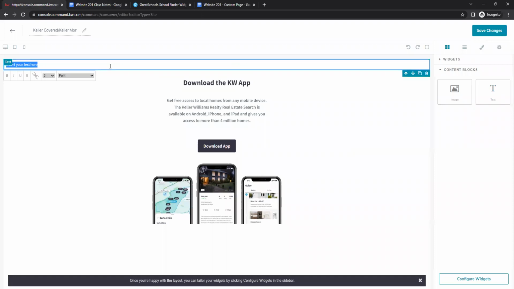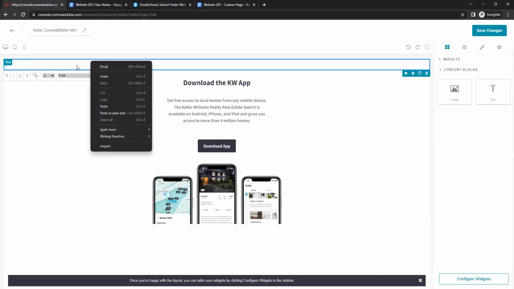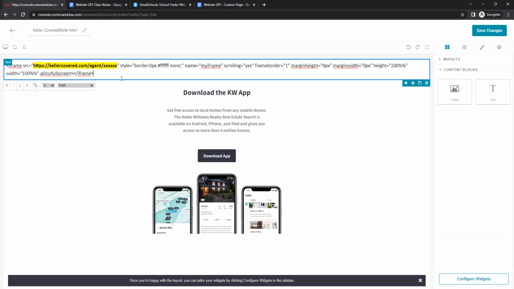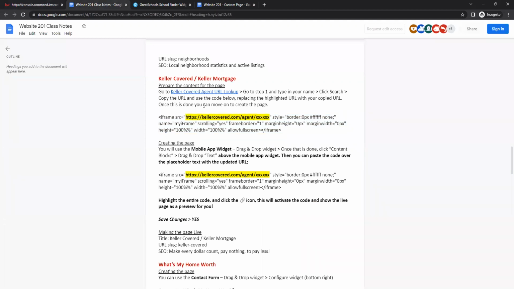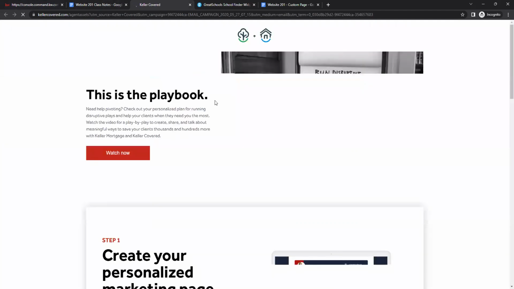And then we are going to highlight that text and delete it, and then we are going to paste that code in there. But before we click on that link button or do anything else with it, we are going to go back to our class notes. And we have a URL link here. So you'll see Keller Covered Agent URL lookup. We're going to click on that. This is what's going to brand the page to you as the agent.